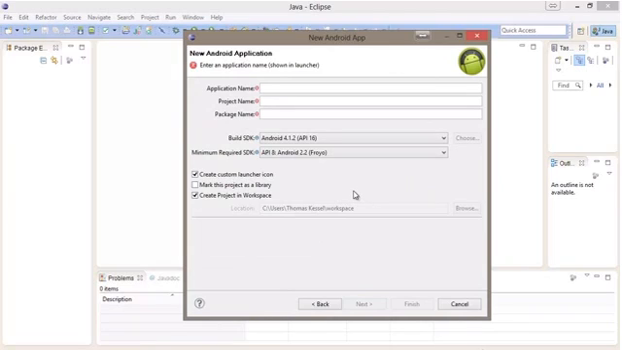You're going to have the application name, and this is what you want your application to be called in the Play Store and in other places. The project name is going to be the name for the project within Eclipse itself. You need a unique name for every project in Eclipse. And then the package name is going to be the unique identifier of the application, and I'll show you a little bit more about that.